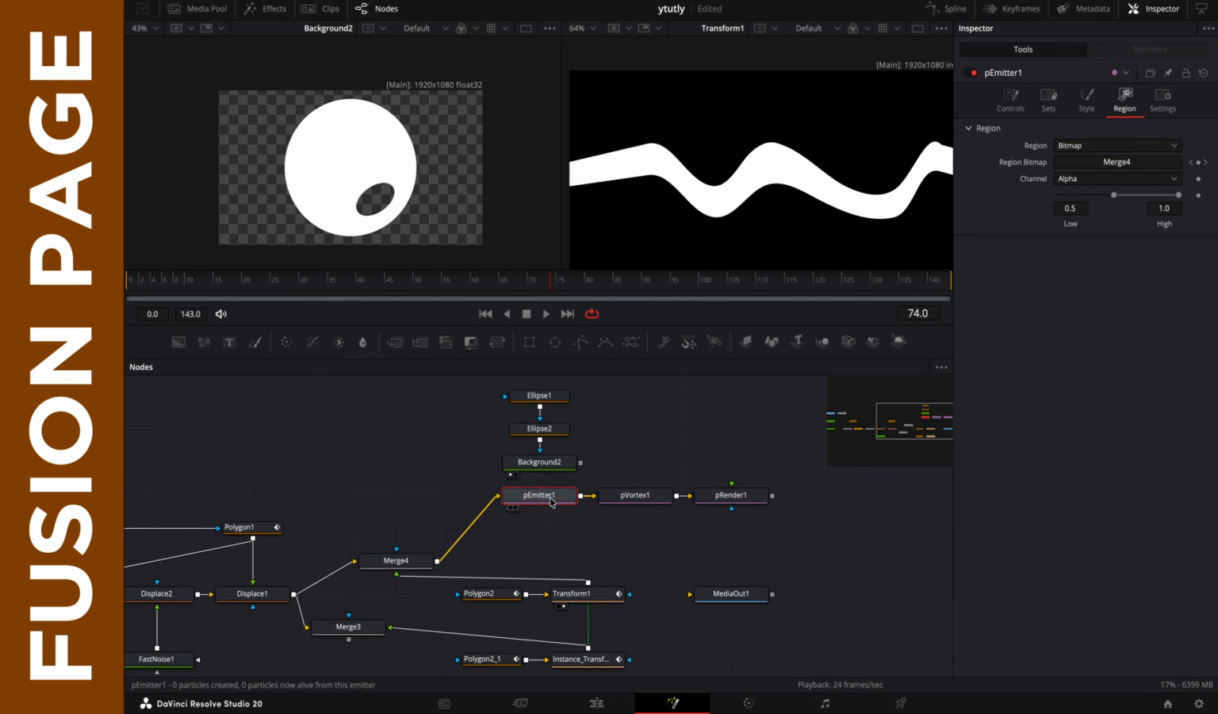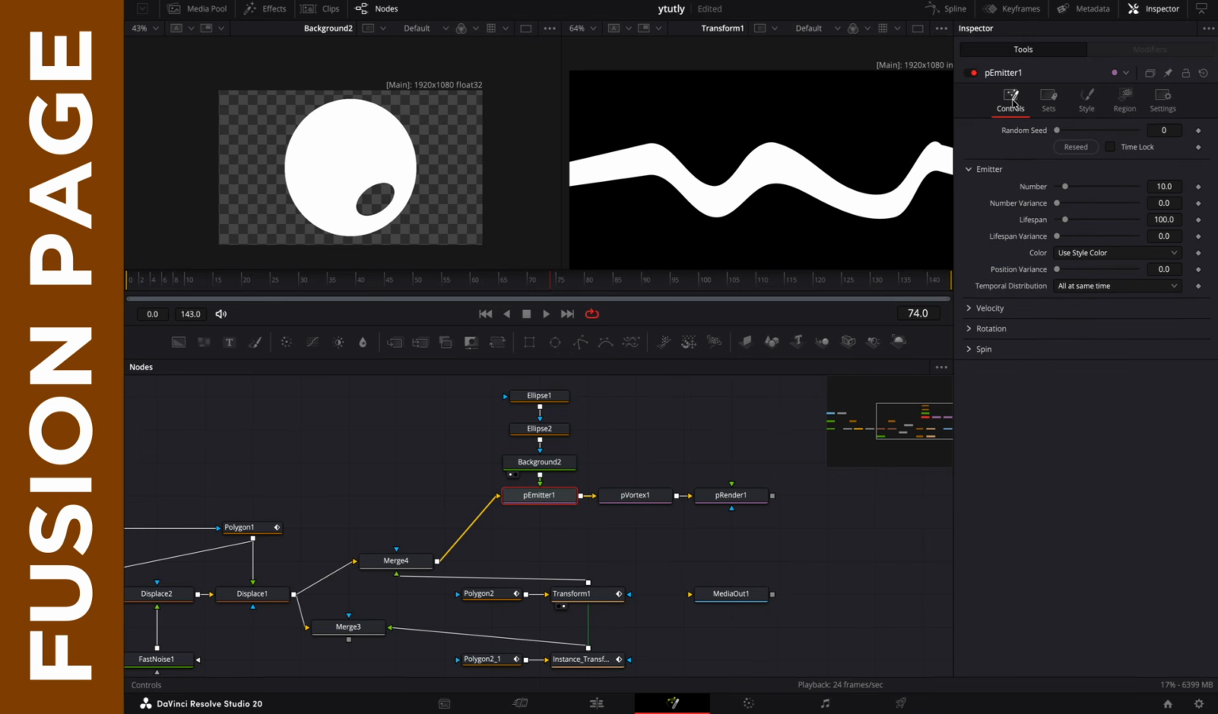Now we go to the particle emitter. Under the style tab, we set the style to bitmap. You see another point appears. I can connect this background to the background input here. Now we go to the particle emitter. Let's start from the controls tab. Let's set the number here to 25. Leave number variance, leave the lifespan, leave all this. Then we go to velocity. For velocity, set the velocity to 0.15. Set the velocity variance to 0.275. Set the angle to 90.